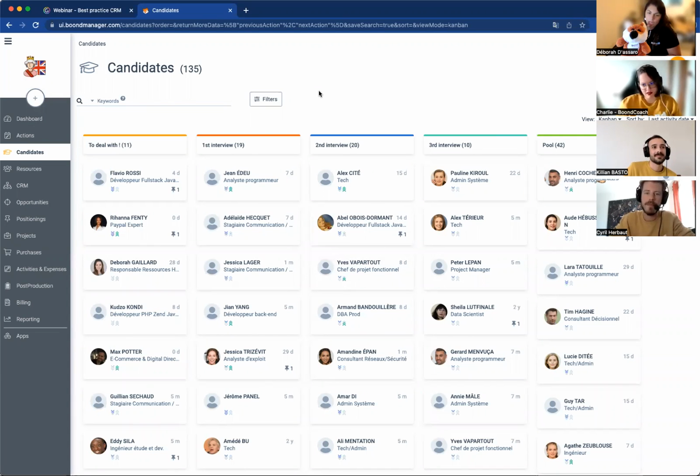But as Cyril said, it depends on what you would like to keep track of and what your process is inside Boon. Or you can just let them know that you've added them into your system, so at least they are aware of that. So yeah.